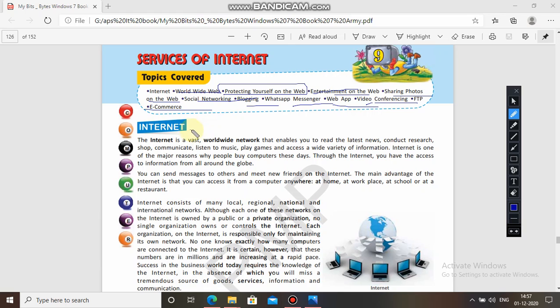So coming to the first topic, internet. Internet is a vast worldwide network that enables you to read the latest news, products, conduct research, shop, communicate, listen to music, play games, and access a wide variety of information. So from this you can access a wide variety of information, music, games, communication, then research. These are all created with the help of internet.